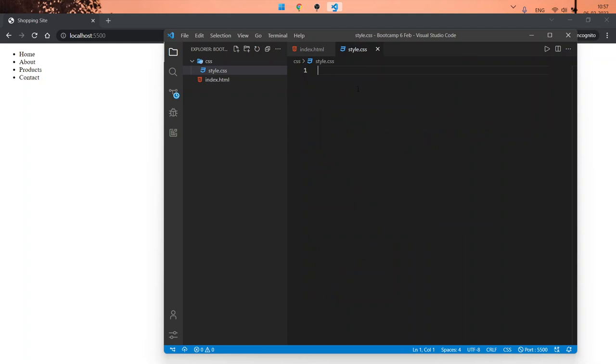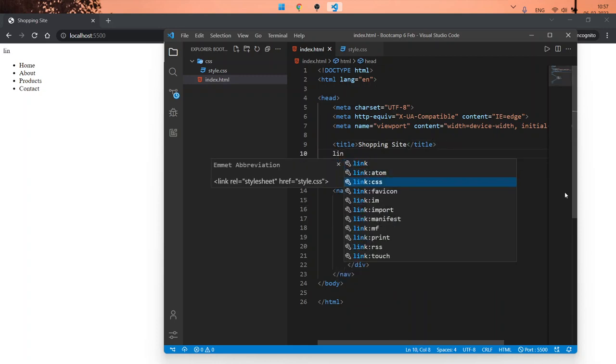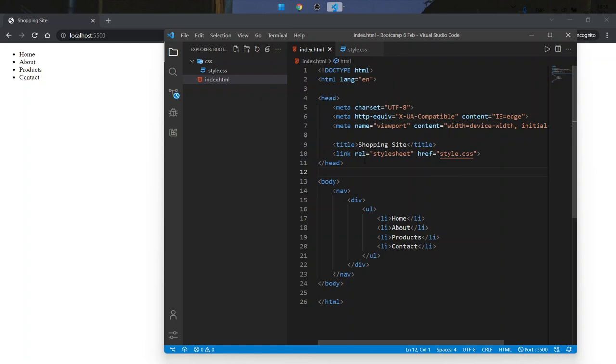So this is the style.css, and CSS files are renamed with the .css extension. For that we can use the link colon CSS shortcut to link our CSS file with HTML. We have to put that link tag in our HTML head tag. Here we have rel, which means what is the type of this link. Then we write it as stylesheet, and then href means hypertext reference. Whatever the link or the name of our file is, we write it as style.css.